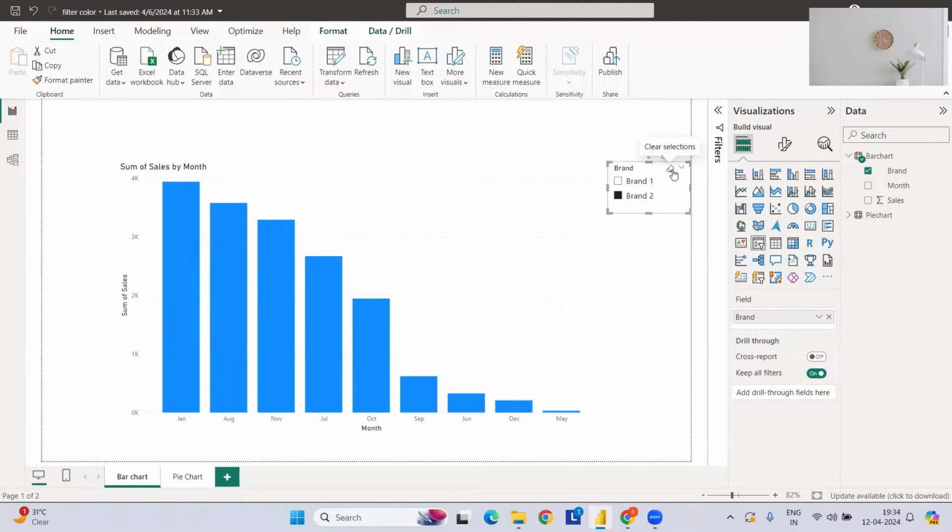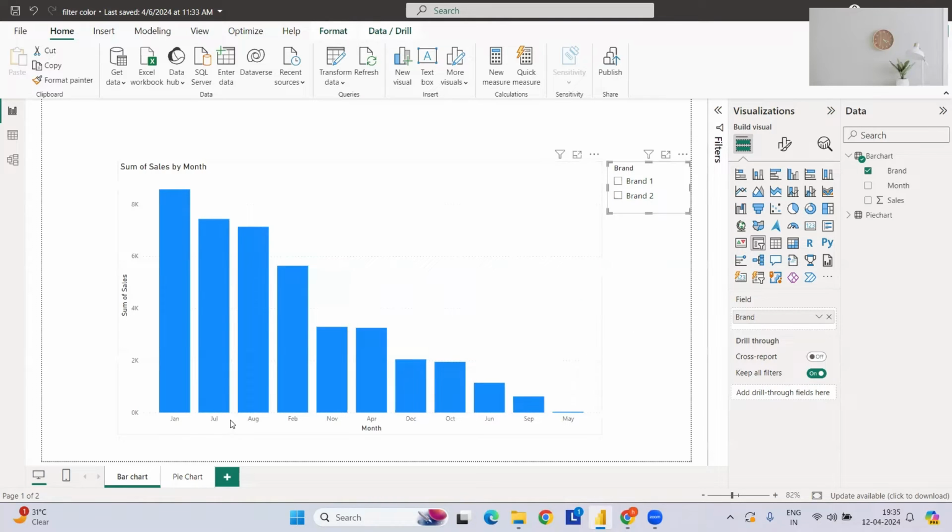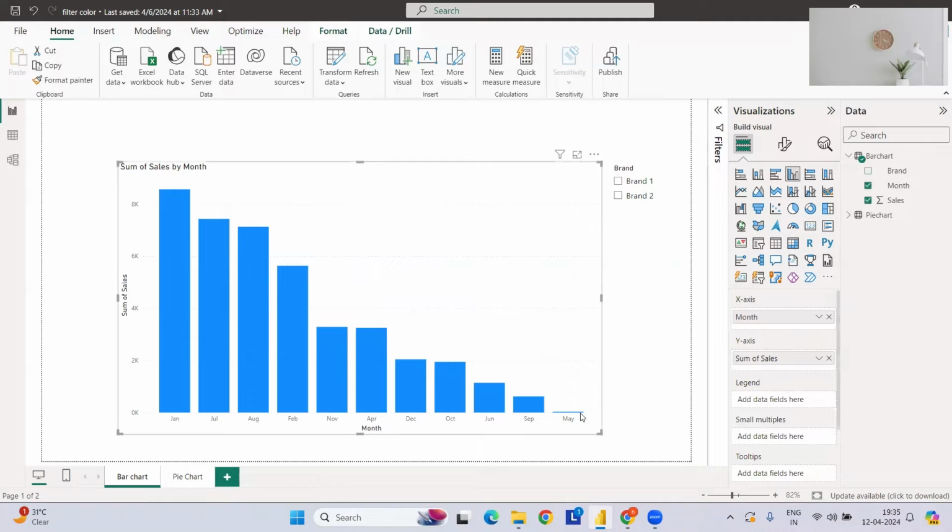Sometimes it happens that for a given category we want to display all the distinct values on the chart. So how can we do this in Power BI? Let's get started.